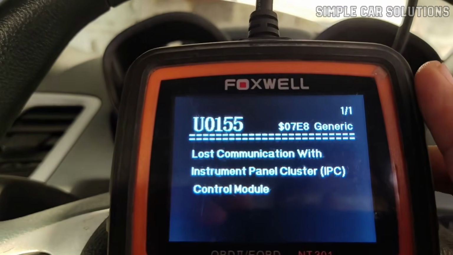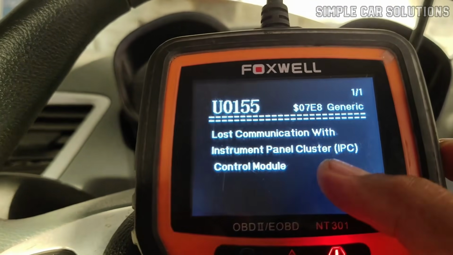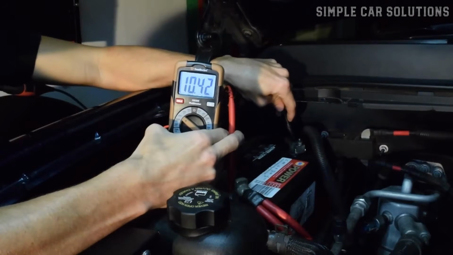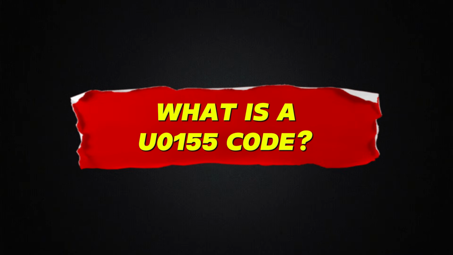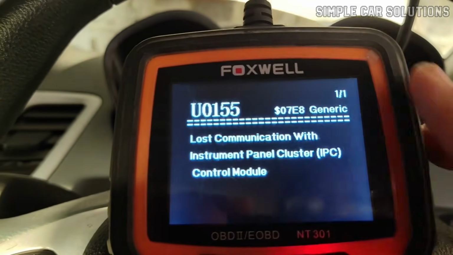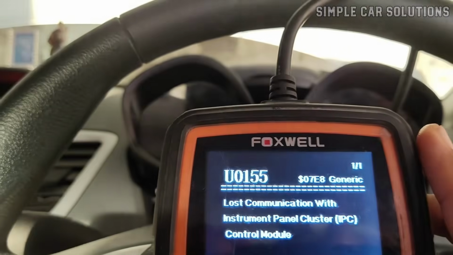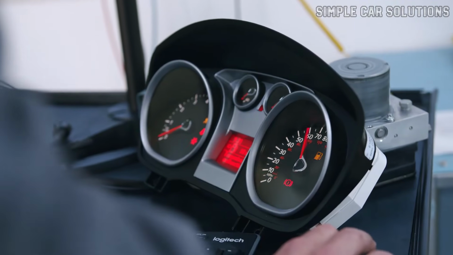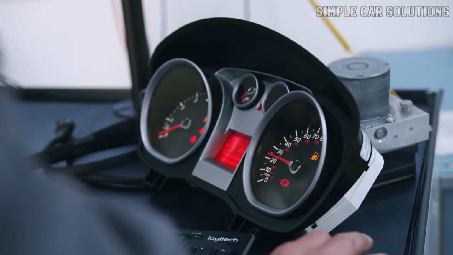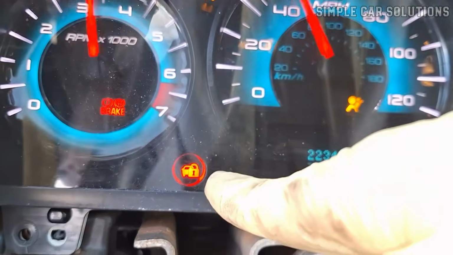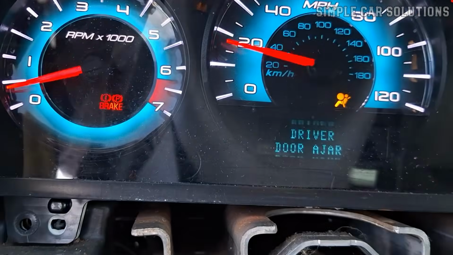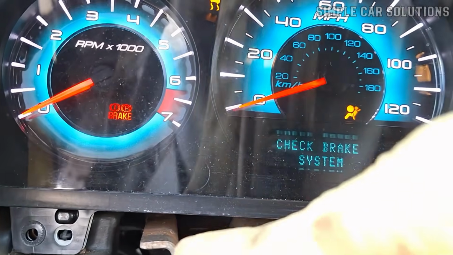If your vehicle is showing a U0155 code, in this video I'll explain what it means and how to go about fixing it. What is a U0155 code? It stands for Lost Communication with Instrument Panel Control Module. In simple terms, it means the different computers in your car have stopped talking to the dashboard. This can be a frustrating issue, but we're going to break down the communication system and the most common causes to help you get it resolved.